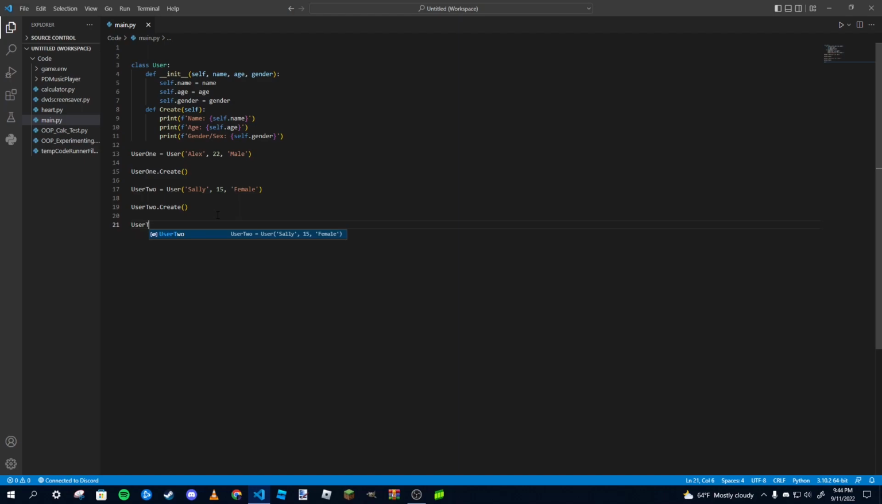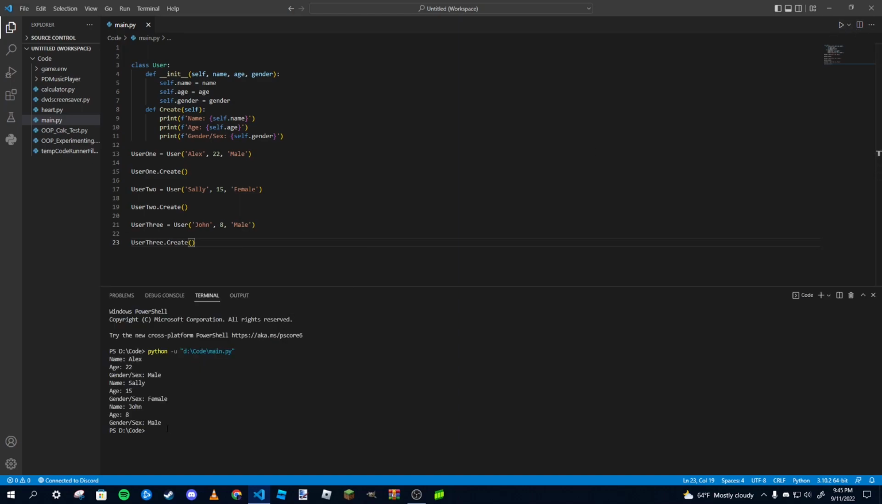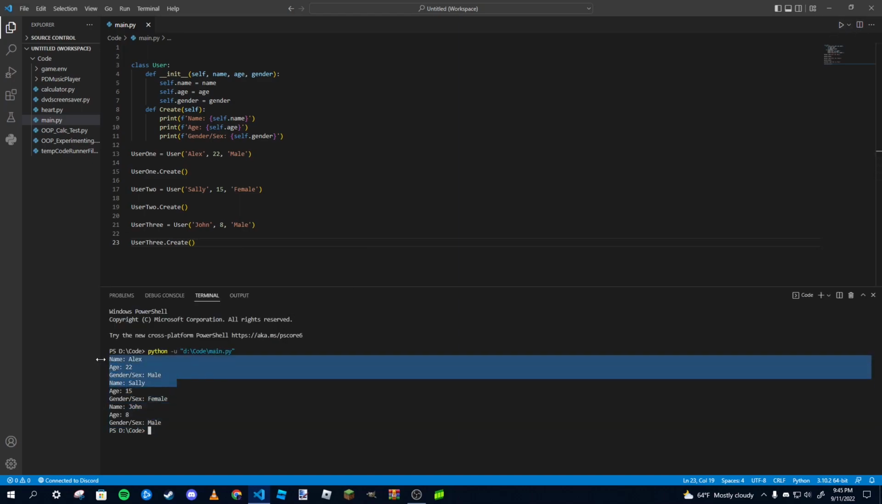So we're gonna go ahead and create a user3 equals to user, and we're just gonna name it John. And then he's gonna be 8 years old, and then he's also going to be a male. And then user3 dot create. So we have 3 people, or 3 users created, 3 objects out of the same class.